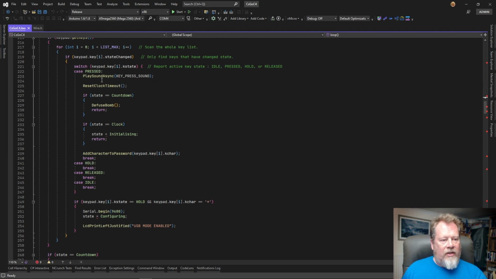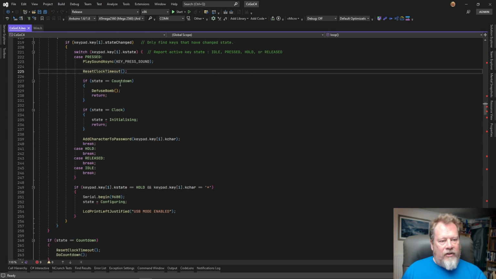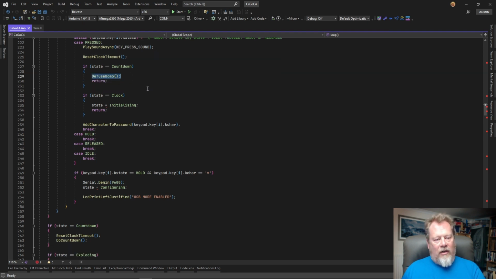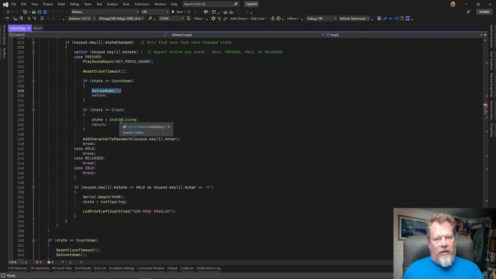So if a key is pressed, then we play the key pressed sound. When you press a key on the device and you hear the sounds, we're playing the key click sounds from the game. So we play a sound. If the state is countdown, in other words, the thing's counting down to explode, and we detect a key press during that time, then we go off, defuse the bomb, and we return. If the state is a clock, then we set the state to be initializing. Otherwise, we basically assume that the key press is someone typing in a password. So we add that to the password checking code.